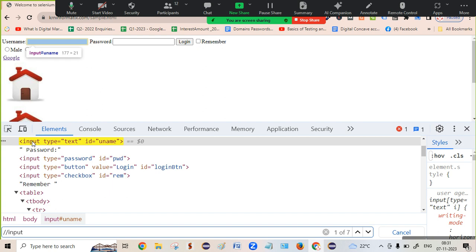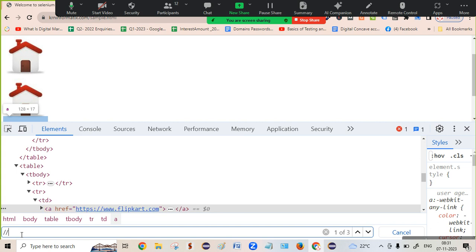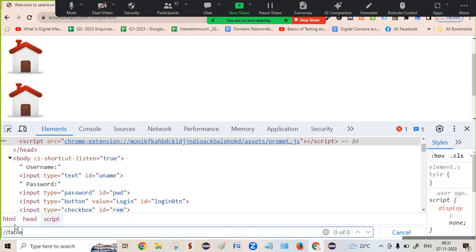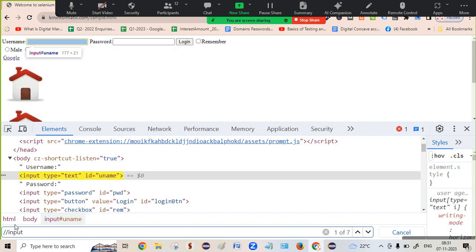// used in the beginning of the expression, followed by the HTML tag, searches that particular HTML tag in the entire HTML page. //input, //a identifies all the a tags. //img identifies all the img tags. //table identifies all the table tags. Are you understanding the purpose of //input? It identifies all the input tags in this page.